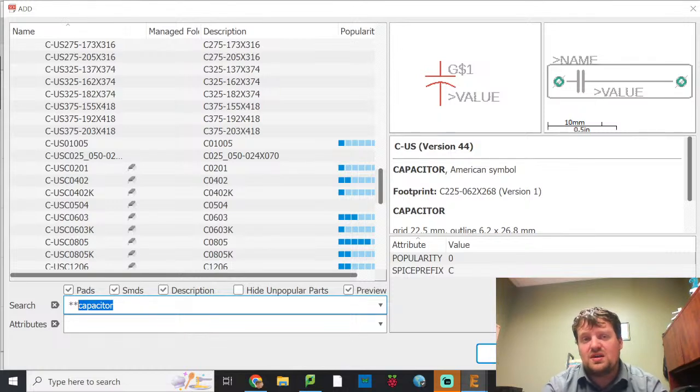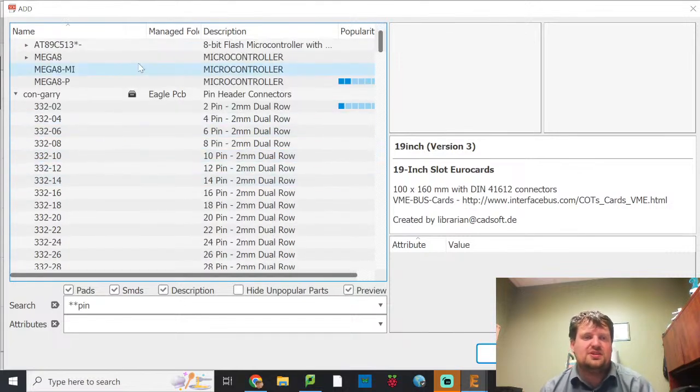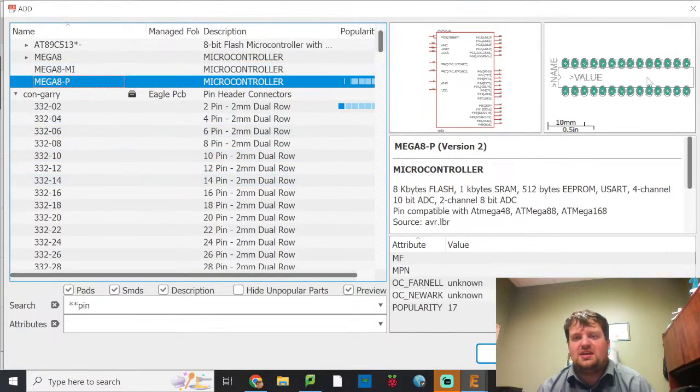Now there is another component that I think is necessary, and this is going to be your input-output ports. I believe this one's called star star pin. Yep, there it is. So here's star star pin. This is going to give you all of your different pin configurations. So here there's your Mega 8P. So if you wanted to put in a specific size of microchip, here this one has what, 1 2 3 4 5 6 7 8 9 10 11 12 13 14. So it's got 28 pins. That's a Mega 8P apparently.